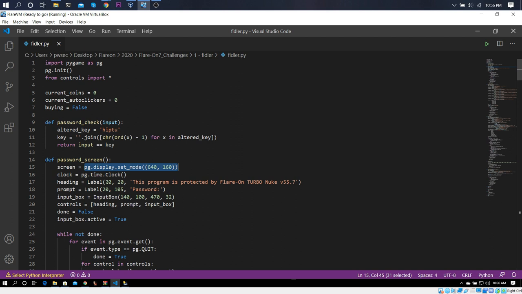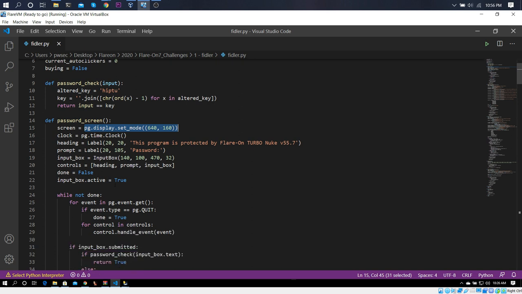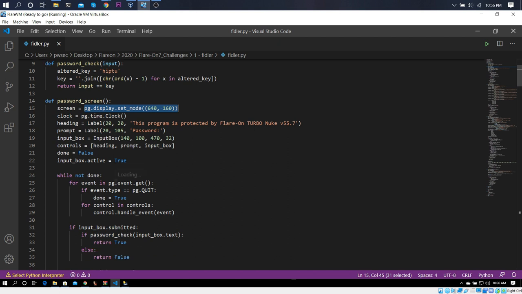It is setting the display for us. And now I need to check how they are really checking the password, how they are comparing it. If you look right under, in this while loop, while not done, for event in pg.event.get, if event type equals quit, then done is true, which was false before. So maybe the program will quit. And for control in controls, control.handle_event. Okay, so this is for the event handling.